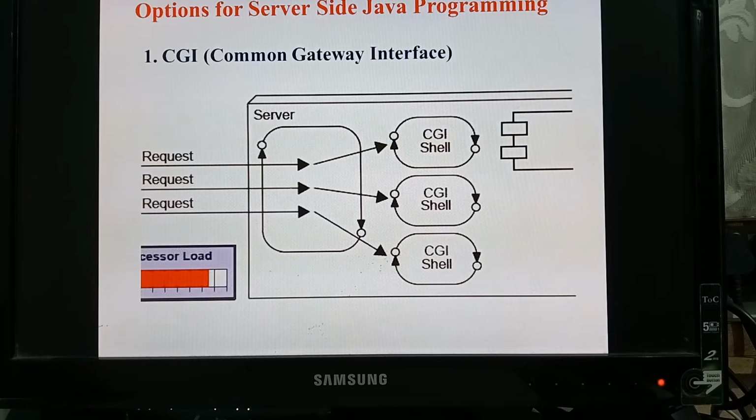So there may be chances of the server running out of memory space. Second thing, the initialization process for every CGI was taking time. So these were the drawbacks of CGI. And generally, these CGI were not portable.